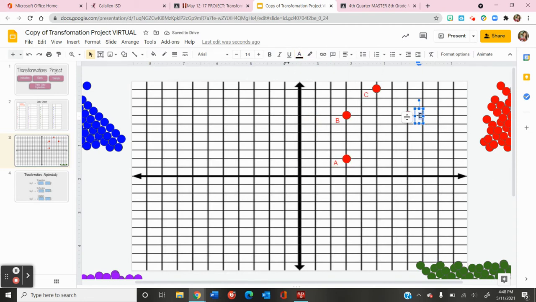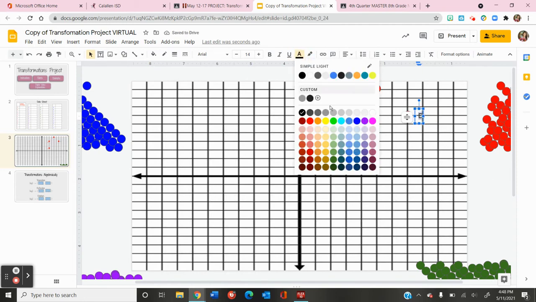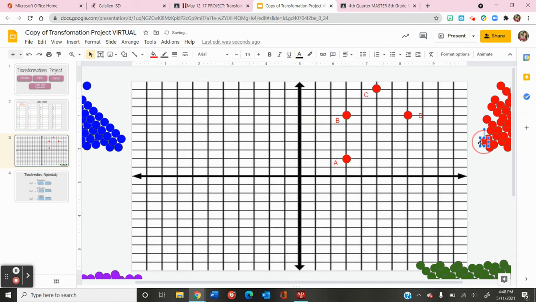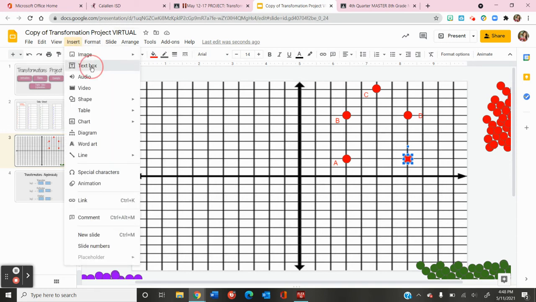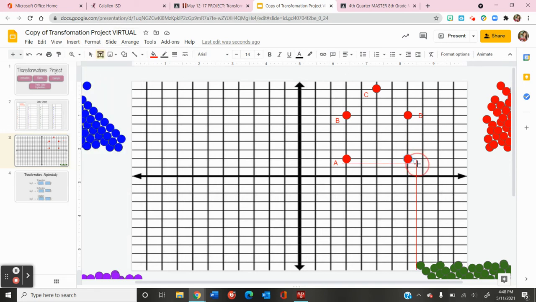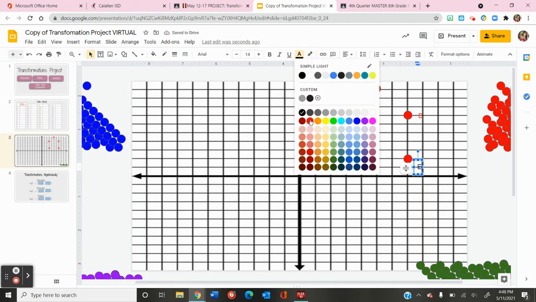So here's D. And this is basically, I'm doing a pentagon. Okay, and then I'm going to insert a text box. So I have A, B, C, D, and E. So I only have 5 points.